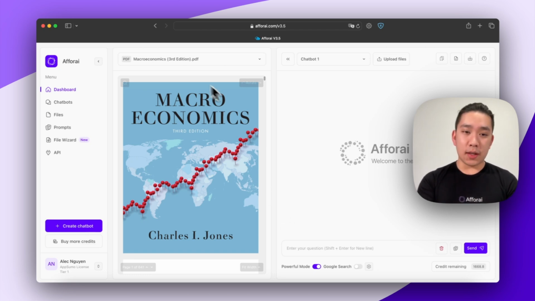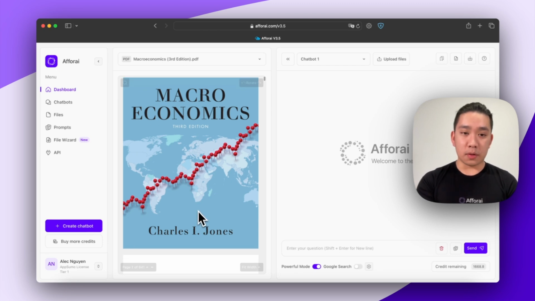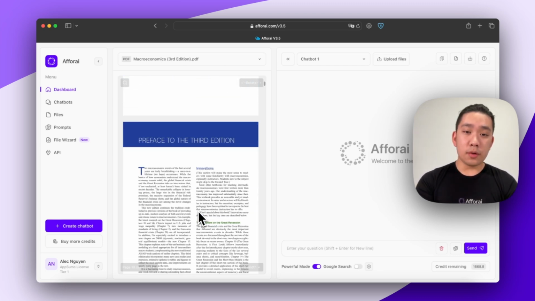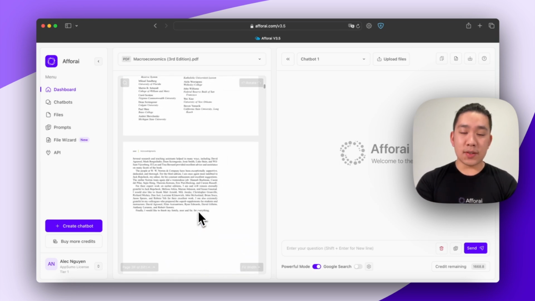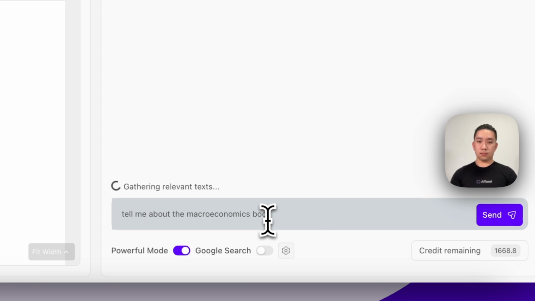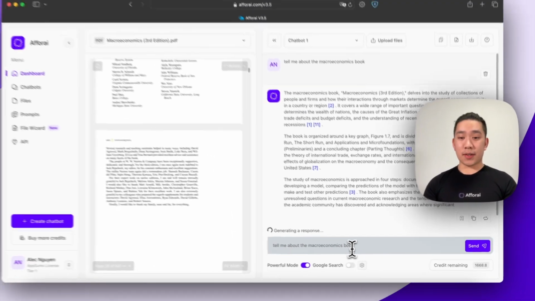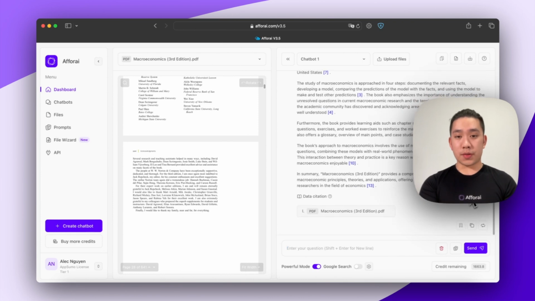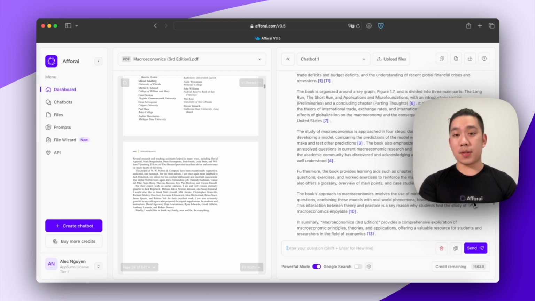On the left-hand side, you have the document viewer. Here, you can look through the document side by side as you work alongside your assistant. So let's get started. And there you go. As you can see, every time you ask a question, the AI is going to scan through all 600 pages worth of information to distill the information that you need.